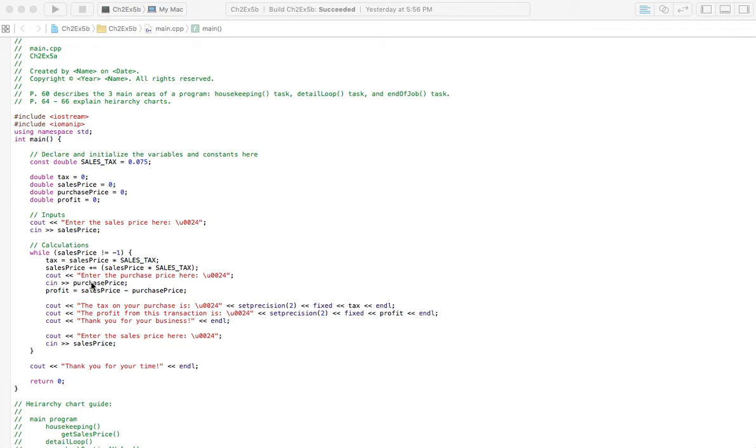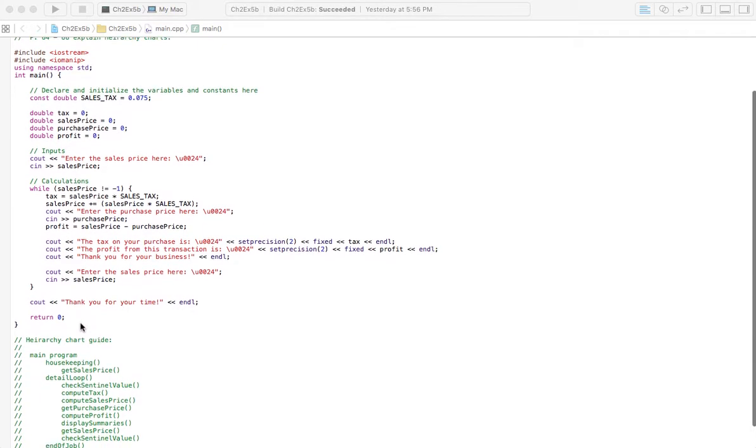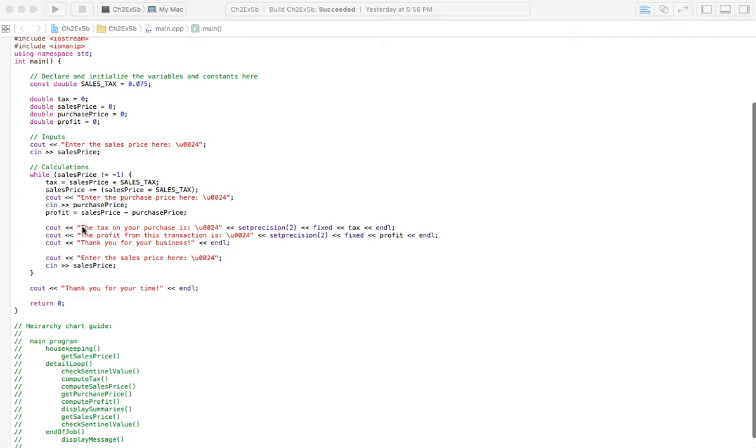Next we've got our area to prompt the user to enter a purchase price and a place for them to do so. After that we've got our equation for profit. So now we're going to tie everything up. We've already got our sales price, our tax, and our purchase price entered, so now we can find the profit. So profit equals sales price minus the purchase price. So after that, remember in our hierarchy chart, we're going to have a place to display the summaries. So there they are. The tax is going to be displayed. I've set the precision to 2 and put fixed because I want 2 decimal places, not just 2 numbers, so I used fixed as well. You have to have this include iomanip in the header there in order to use these, by the way.